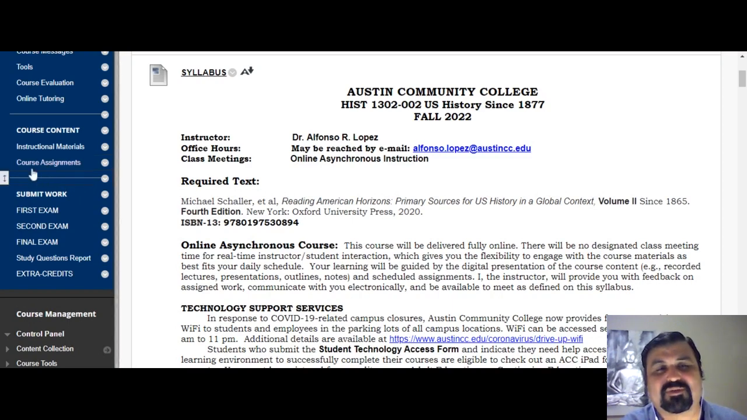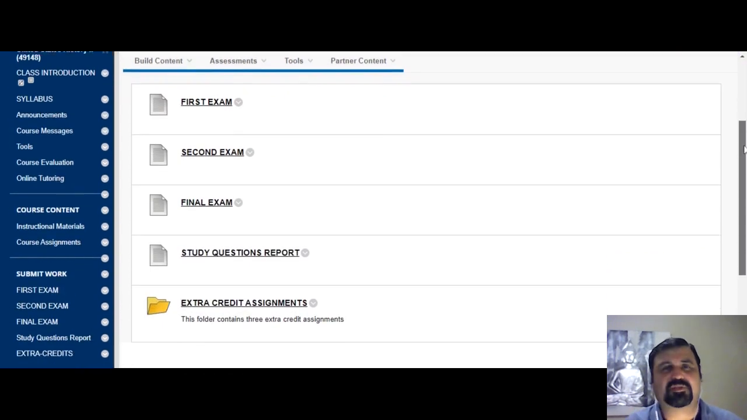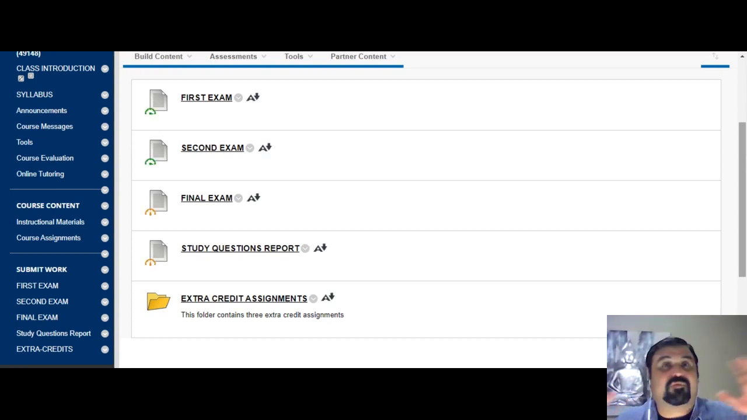It says course assignments. When you click on it here, under course content, course assignments, you will find the instructions for the first exam, second exam, final exam, the study questions report, and the extra credit assignments. So if you're kind of lost looking for the instructions for the report or the extra credit assignments, everything is right here under course assignments, all the instructions.